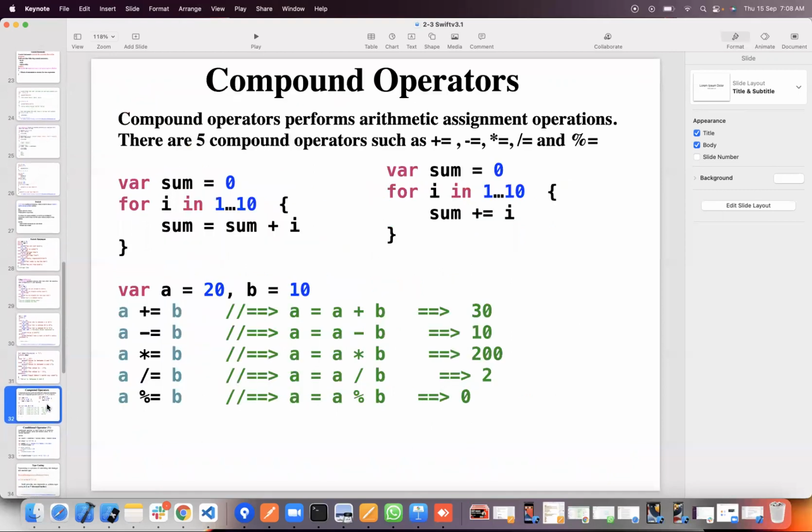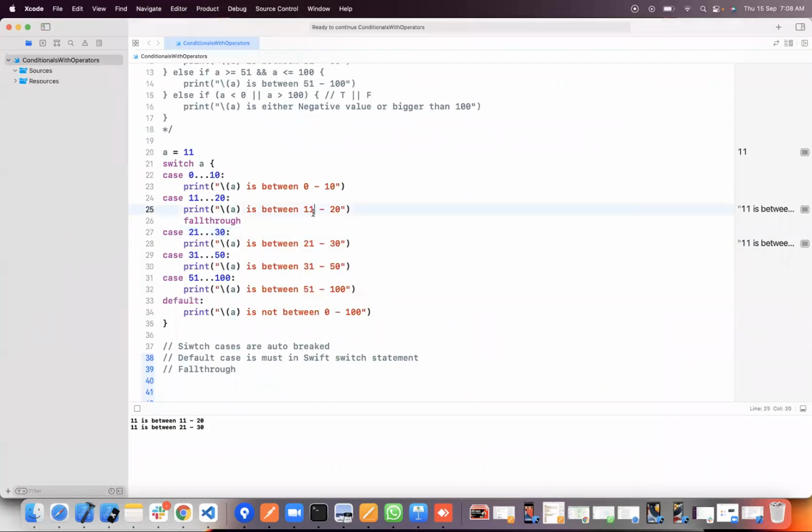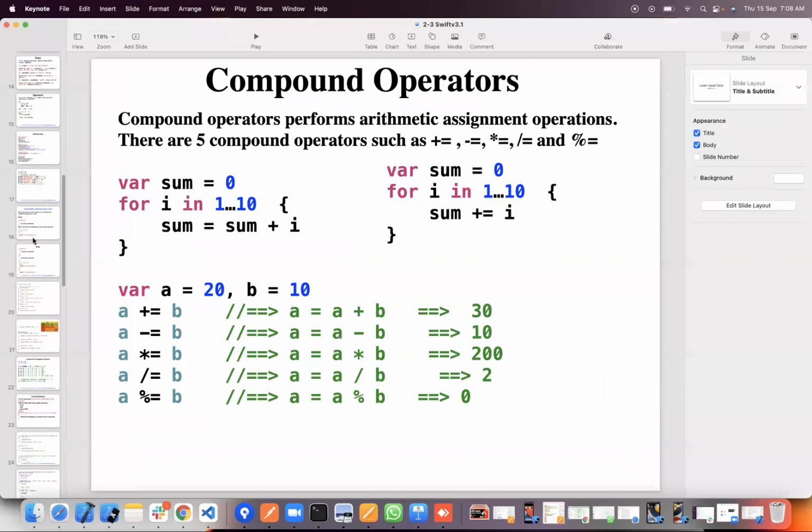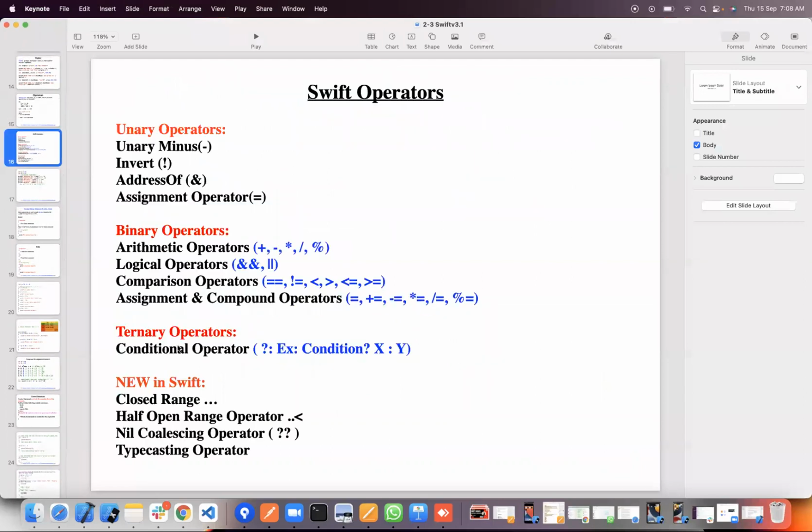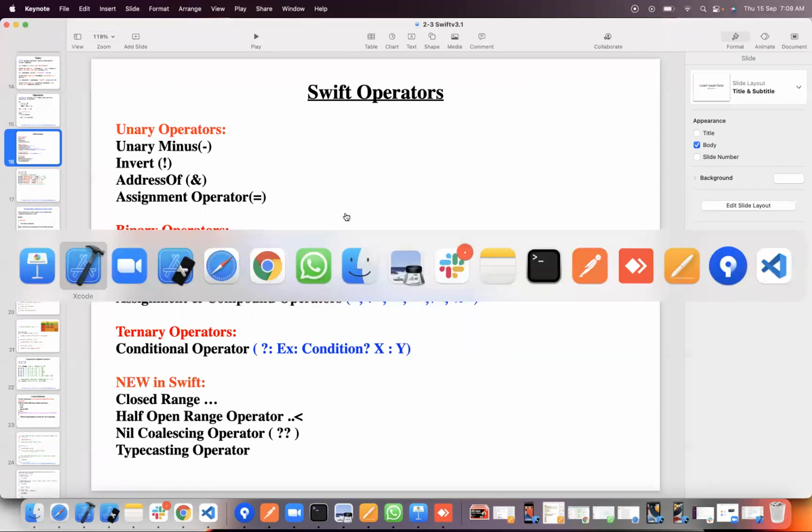Okay. This is all about the switch statement and operators. We have some new operators which are introduced specifically for Swift, like the range operator, the typecasting operator, another way of typecasting operator, and the nil coalescing operator. Those things we will see. These are additional operators which are specific to Swift. All these are already available in other programming languages, if you are aware of them.